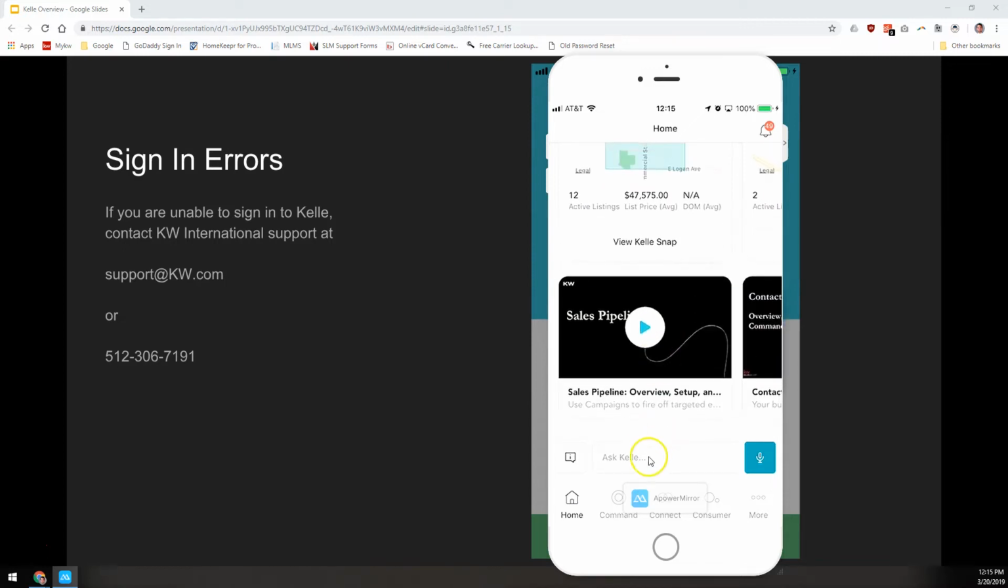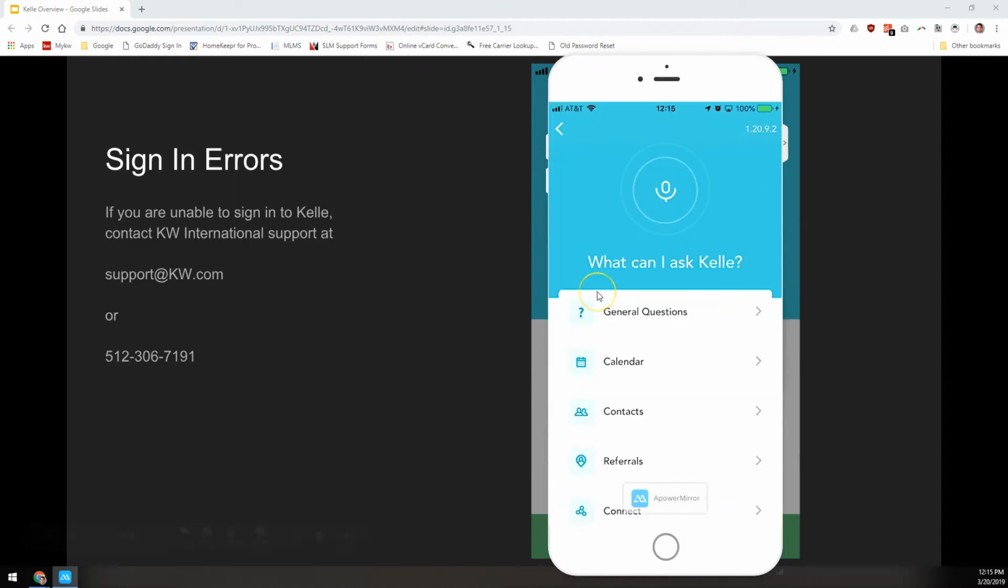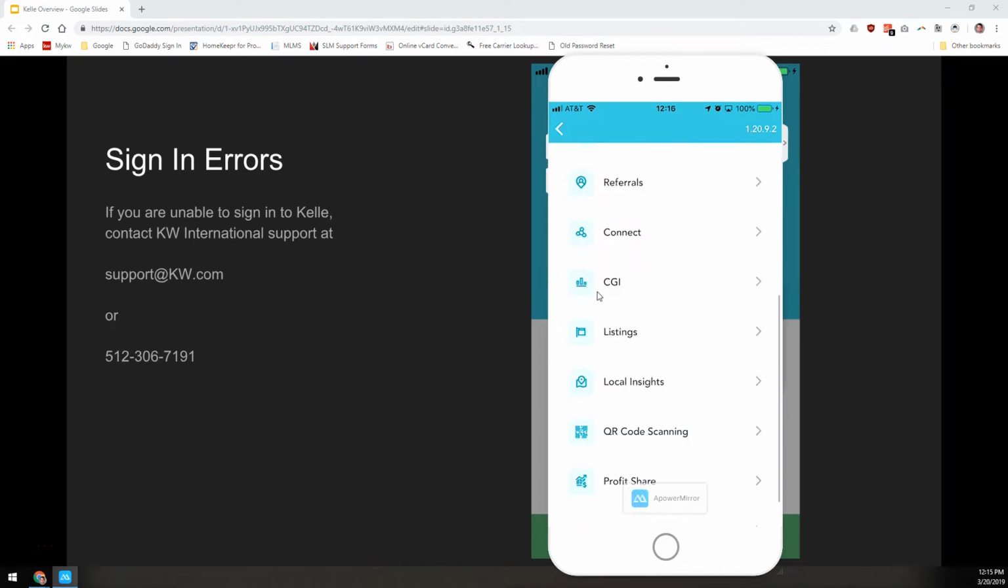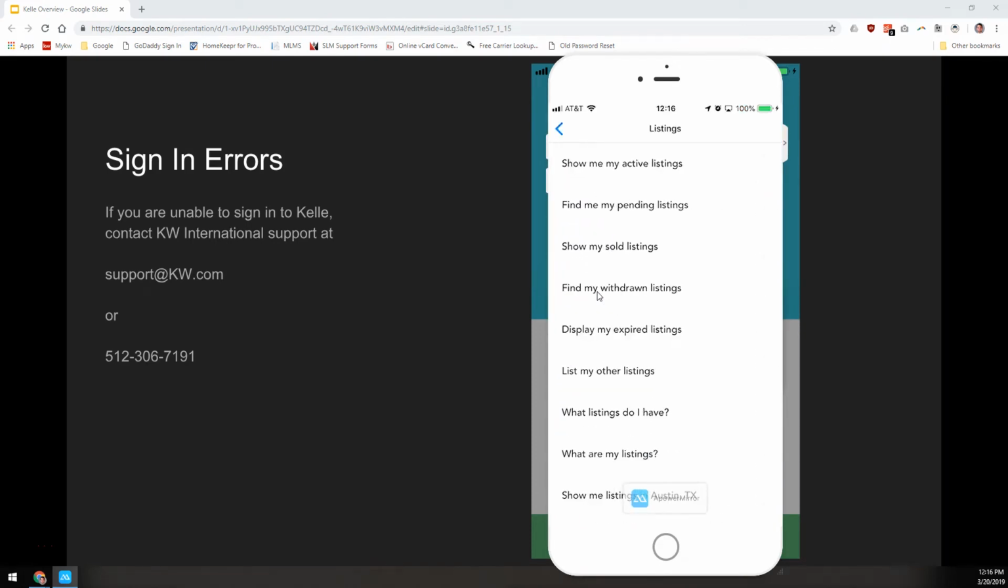And then down here at the bottom, on the left here, we've got the information icon. Anytime you see the letter I inside something or on a button, I means information pretty much universally. So if I tap on that, it's going to open up the menu of what can I ask Kelle. And if you tap on any of these categories, it's going to show you some example things that you can ask Kelle about whatever that section is.